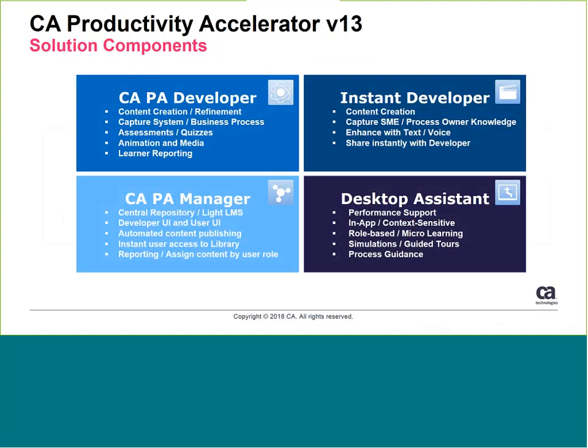Okay, so CAPA 13 is comprised of four main solution components. Starting from the top left, the CAPA developer aligns to what was known as the CAPA editor in previous versions, and it contains similar functionality. However, it offers a great deal more functionality to content developers and instructional designers with an enhanced version of web page creation, which provides options to capture your system configuration, your underlying business processes, but can also incorporate assessments and quizzes easily, and animation and media can be quickly integrated into courses, for example, as well.